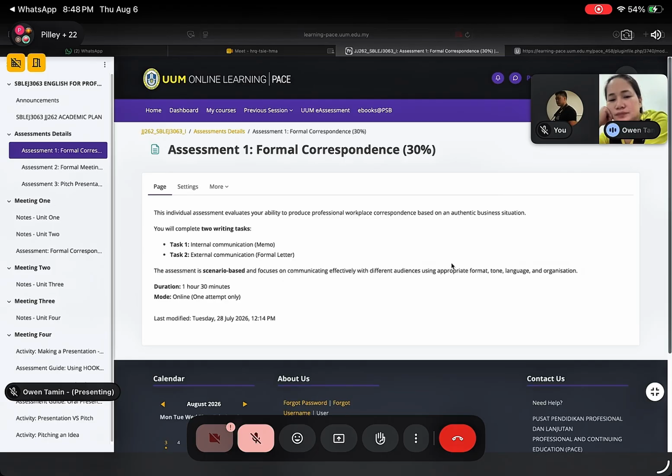Okay, so if you want to repeat, tidak boleh. So you have to be very careful. So if you want to attempt, make sure you are ready to sit for about 1 hour and 30 minutes. Okay.